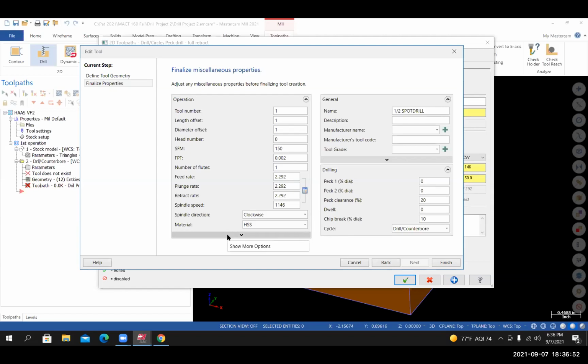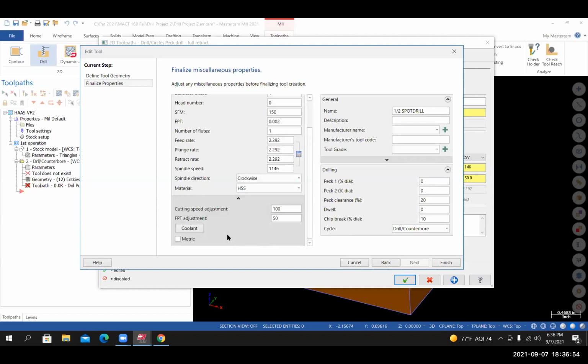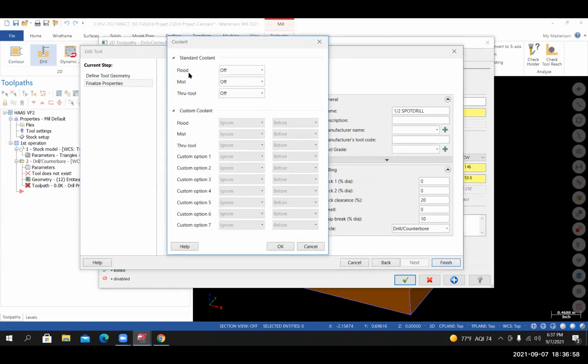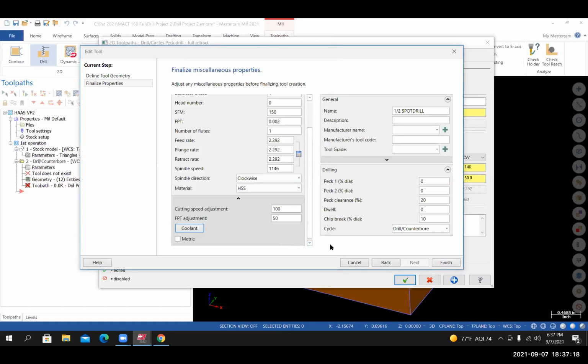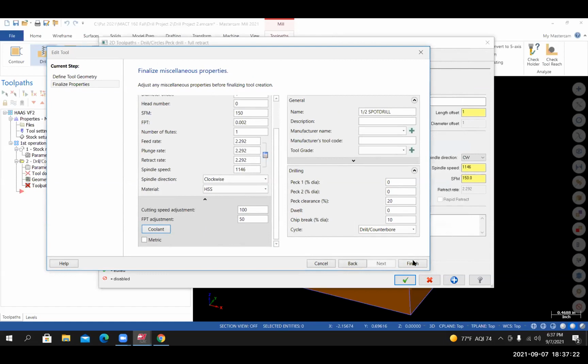So select show more options. Select the coolant icon. And let's set the flood coolant to on. So flood, from the flyout menu or drop down menu, select on. And this will create the M8 command or code inside of our NC file. Coolant on. And then from here, select OK. That'll complete all the changes that we need to make to this page. So from here, select finish.